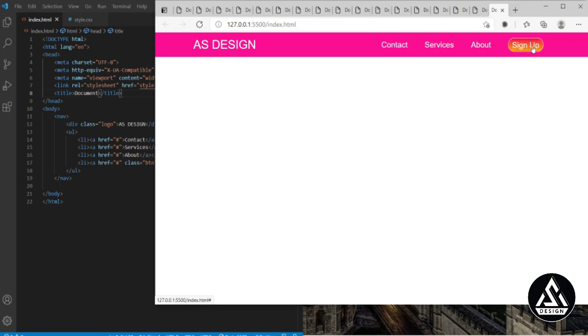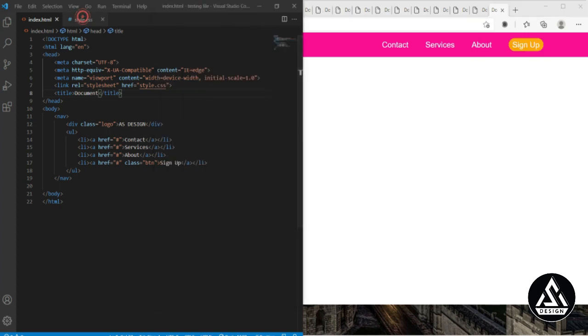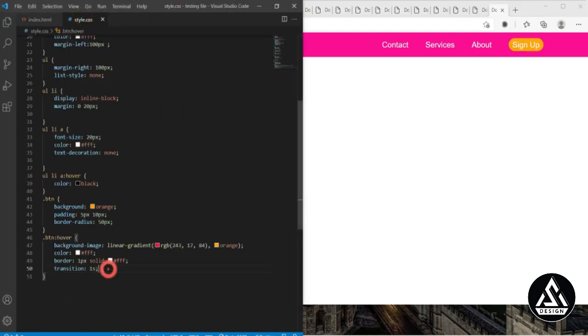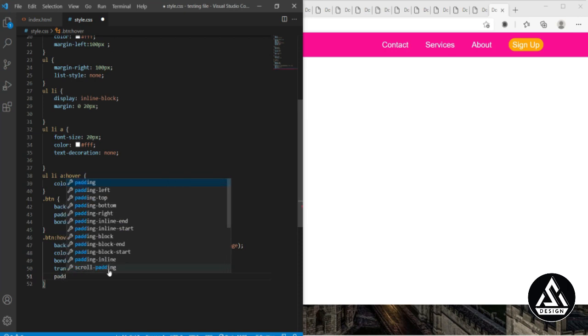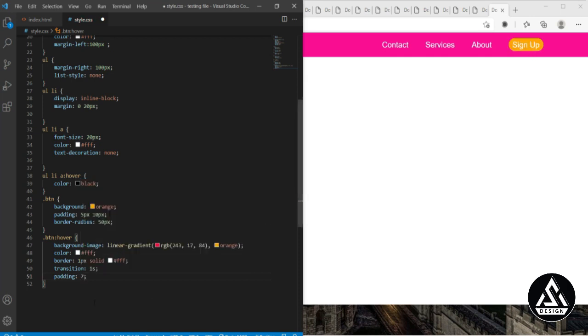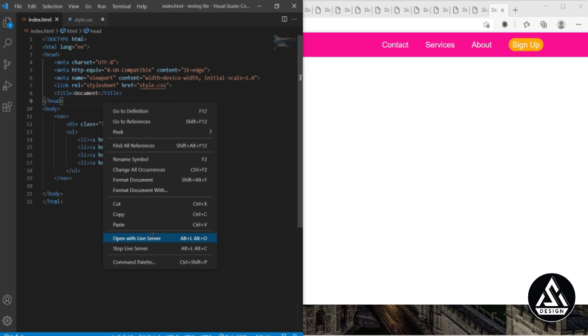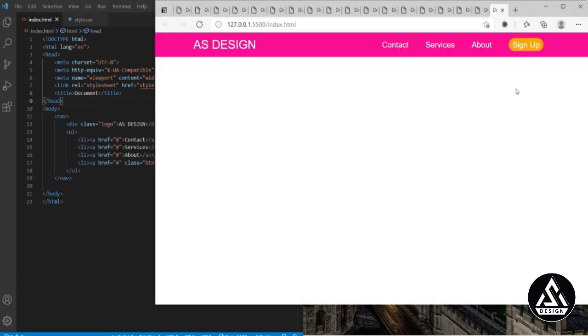But we want to make this transition on the left and right, so we'll increase the padding here. Go to the style.css file and type padding. Previously we had 5 pixel and 10 pixel for this exact padding, so we'll increase it. I'm going to type 7 pixel and 13 pixel. Okay, now let's reload and see the effect. When we hover on it, you can see it's increasing.